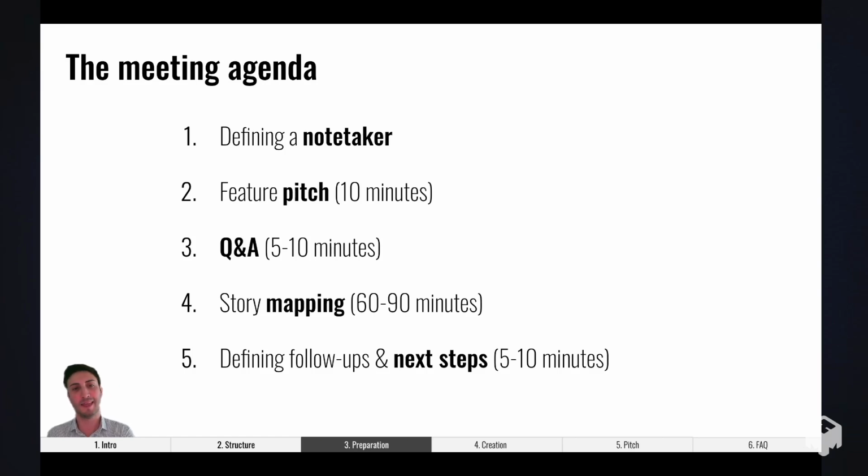So, and then something that I'm praising a lot as a coach is no meeting should happen without an agenda. So define a note taker should be the first thing on your agenda, because there are many things that you're going to discuss, and it's good to have someone who takes care of those. And then right after that, you are going to pitch your feature, which can take up to 10 to 15 minutes, that depends. And that should also involve a couple of questions that people should ask you and that you can answer.